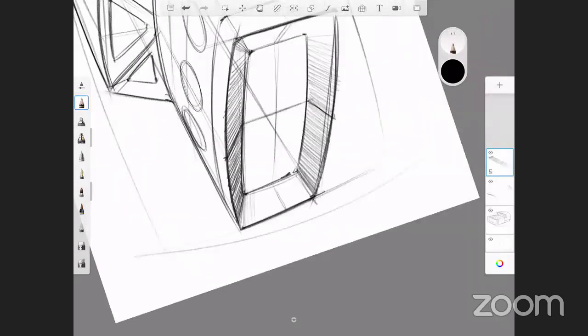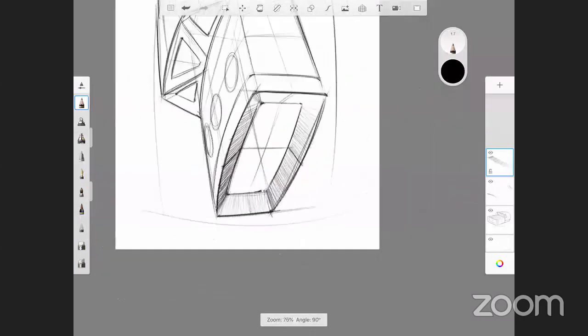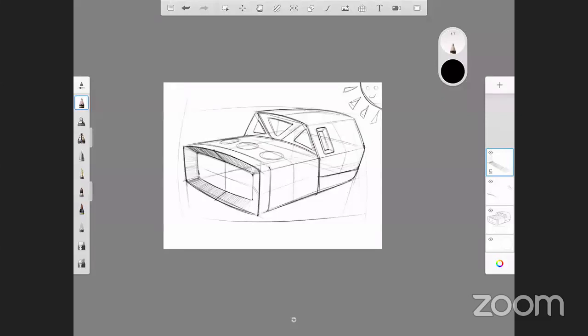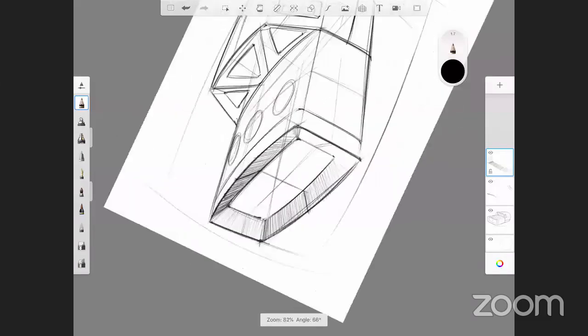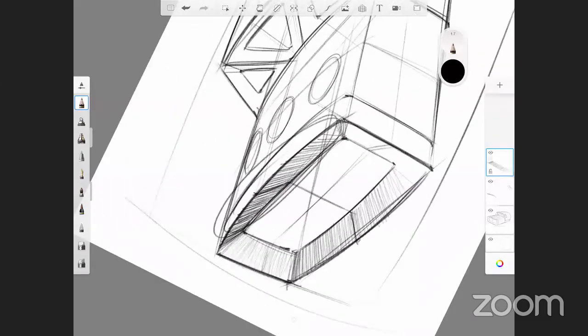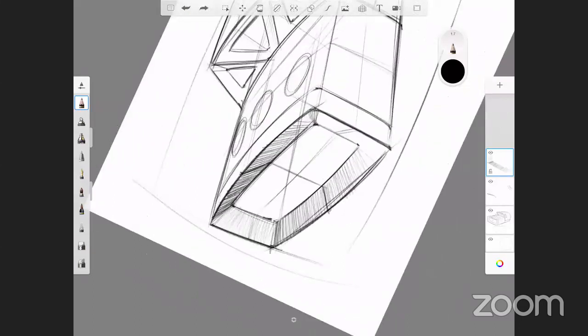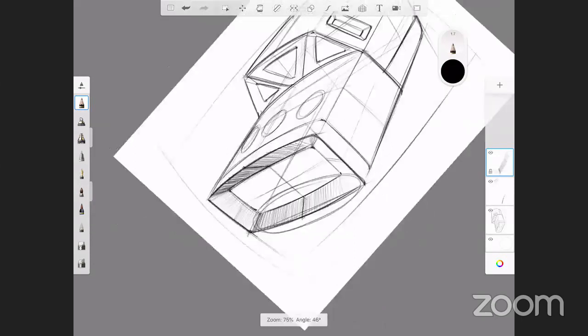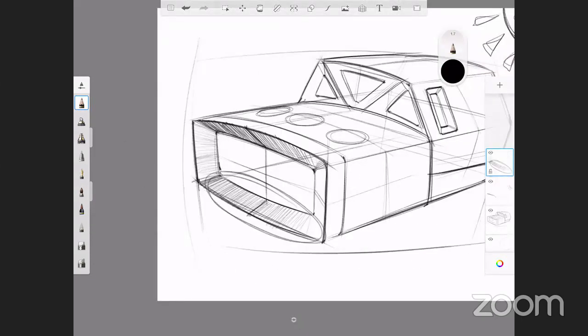Here and here. But there is one rule: if the sun is above the object, the negative surfaces like this will be darker than the surfaces that are positive. Positive surfaces look up and the negative surfaces look down. So this looks up, this looks down.